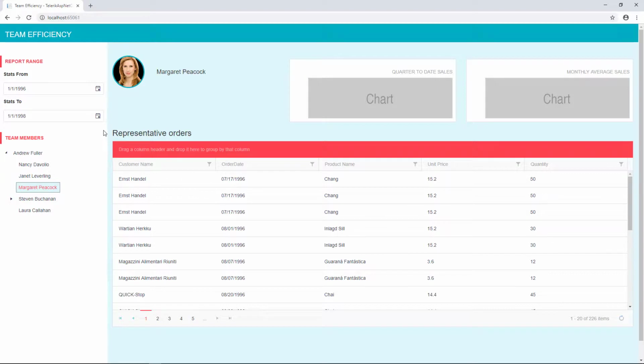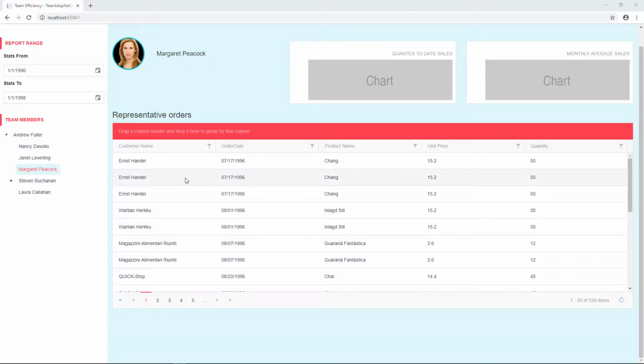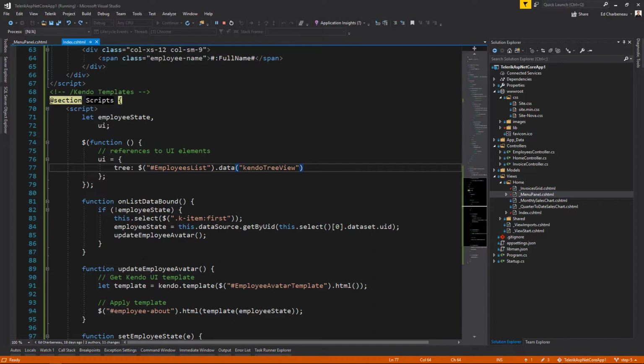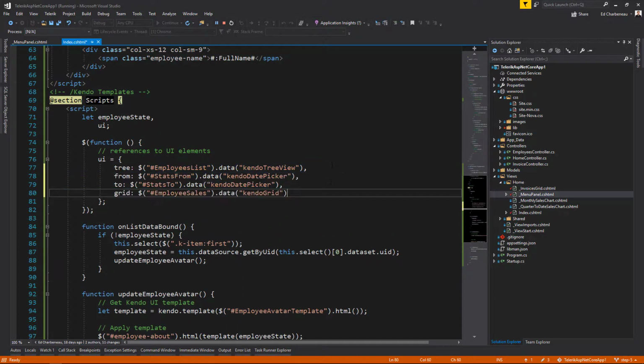Next, let's wire up all of these tag helpers to update the data grid and synchronize all of the controls together. So let's jump back into our code and complete this task. The first thing we need to do is add some more references to our UI references here. We'll make a reference to our stats from date picker, stats to date picker, and our employee sales data grid.